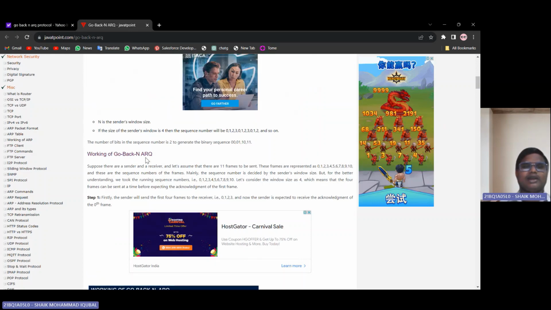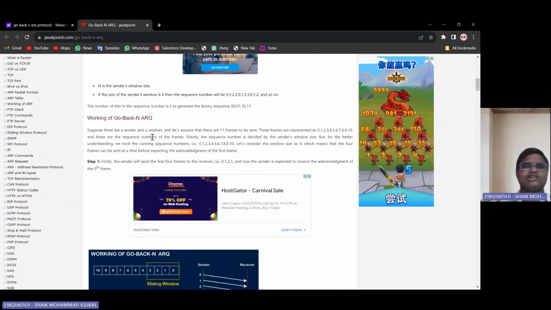Working of Go Back N ARQ. Suppose there is a sender and a receiver, and let's assume that there are 11 frames to be sent. These frames are represented as 0, 1, 2, 3, and so on to 10, and these are the sequence numbers of the frames. Mainly the sequence number is decided by the sender's window size.